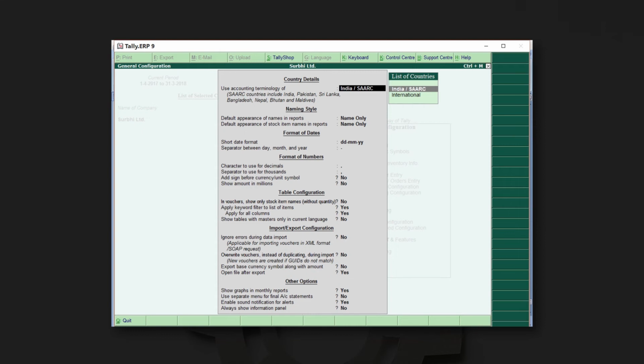Then there is a separator to use for thousands. Generally we use comma for separating thousand figures. So you can use any other format which is available if you are comfortable. Then there is a show amount in millions option. If you want to show your amount in millions also, then you can use this option. Then there is a table configuration. Then there is an import and export configuration. In other options, there is one important configuration, that is show graphs in monthly reports. Setting this option as yes will help you in getting monthly reports in the form of graphs.